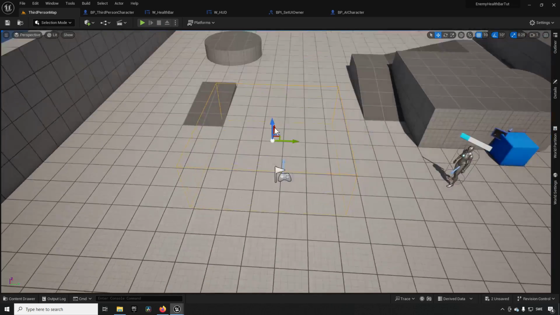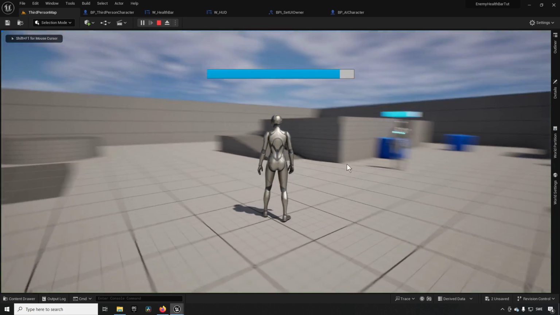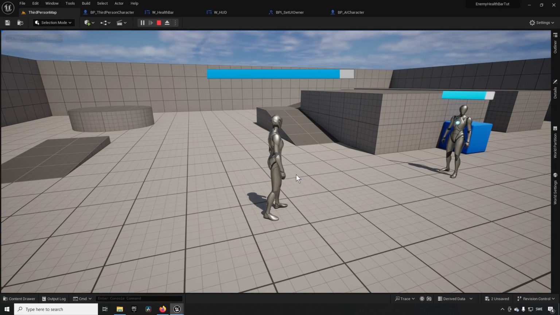If we exit here, we can see that the bounds, in my case here, and they might not be for you, are not actually encapsulating this character. So if we move this over the enemy character and press play, we can see that our health bar is not being diminished, but the health bar of the enemy there is now actually updating and showing that for us.